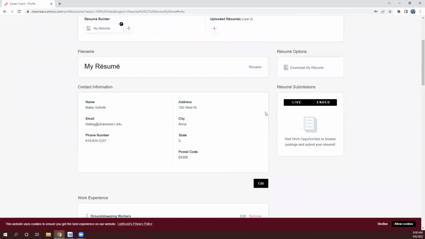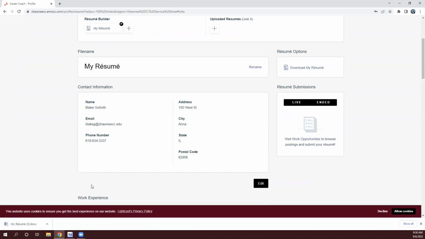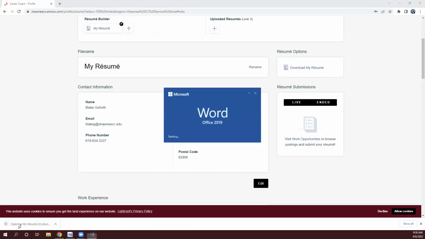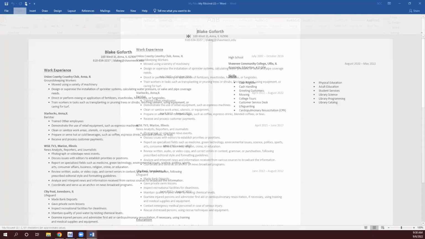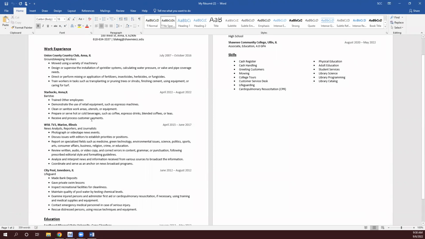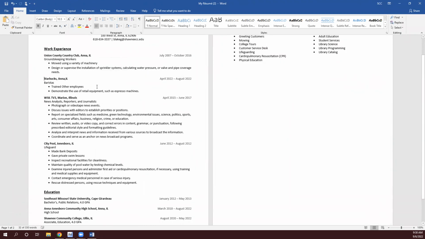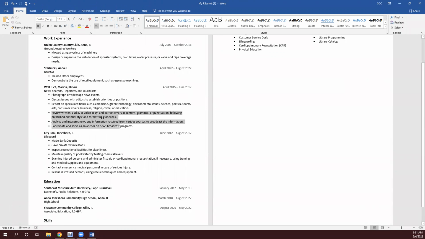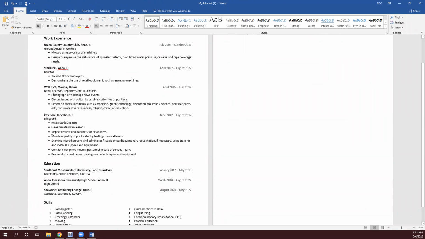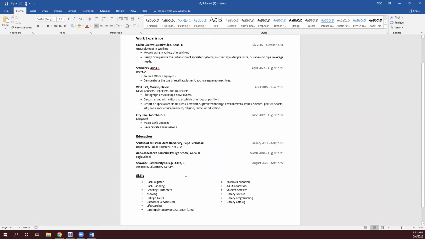But it looks like we're basically done. So we're going to go up here to resume options, download my resume. We'll pull it up in Word. And you see, a lot of times we want this to be one page. So we might delete some of these things if they're not pertinent to what we are applying for, because a lot of times they do want you to have a 1 page. So some of that may be beneficial, some of it may not.